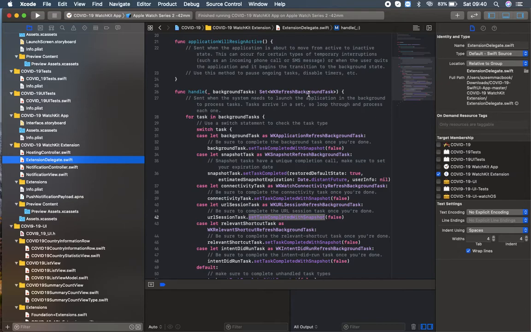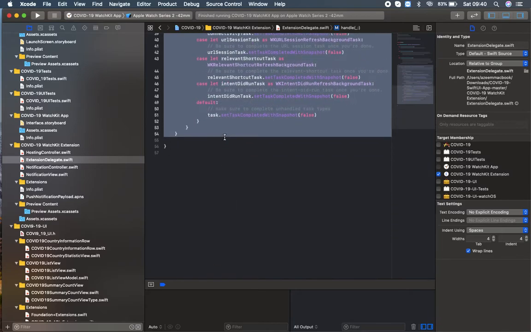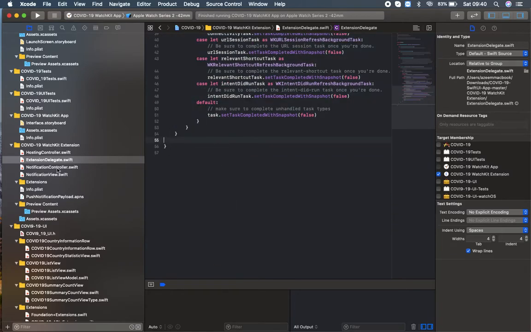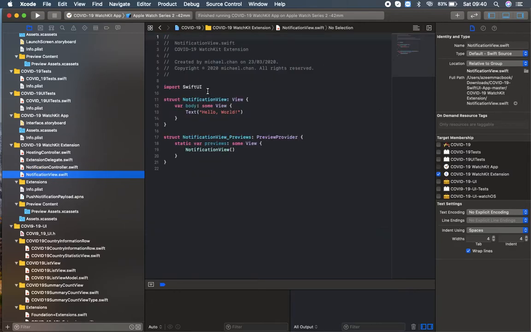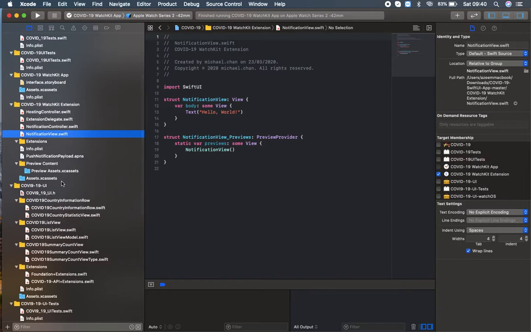The backend we are using just handles the refresh in the background. That's it. And if you're taking a look at the notification controller, it's nothing but it shows a hello world as a notification. And that's all. That's in the SwiftUI part for the notification.